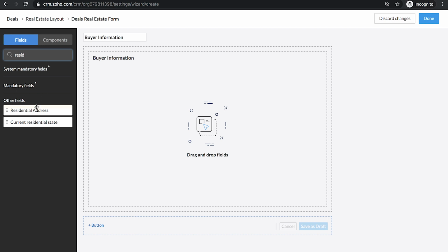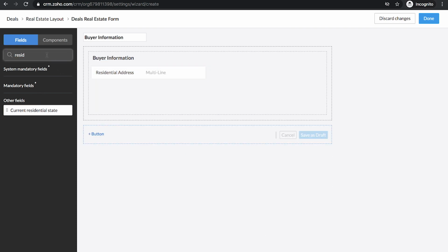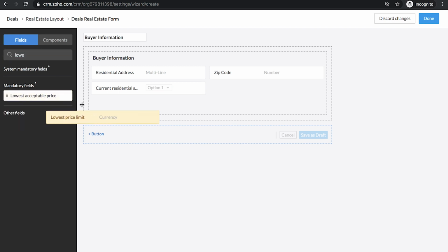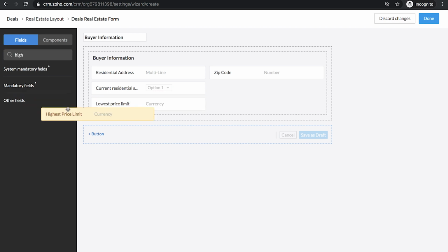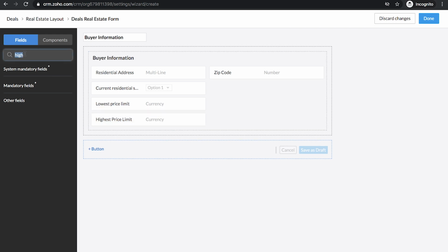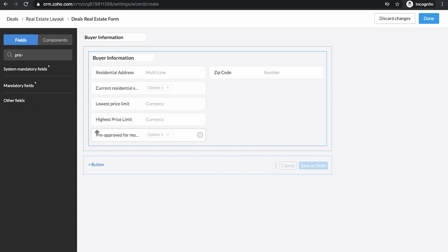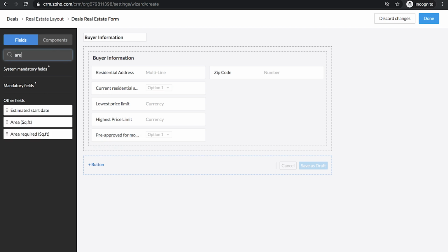Now we add our fields. Residential address. Current residential state. Lower price limit. Upper price limit. Whether they're pre-approved for mortgage, and area in square feet is required.